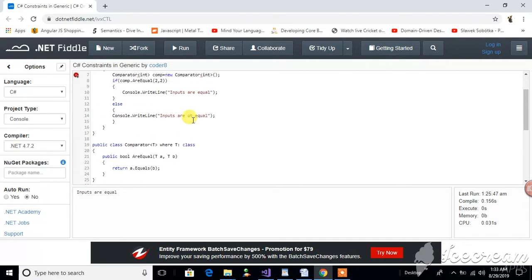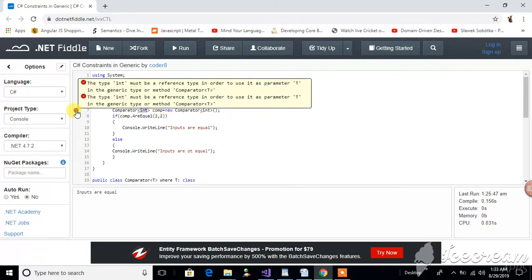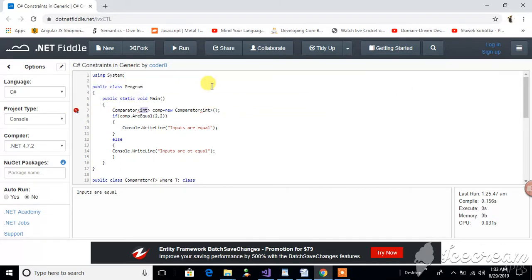Let's see the calling program. We are instantiating using the integer type, but it will give us a compile time error. Let's see the error: the type integer must be a reference type in order to use it as parameter T in the generic type or method Comparator<T>. So let's fix this issue.